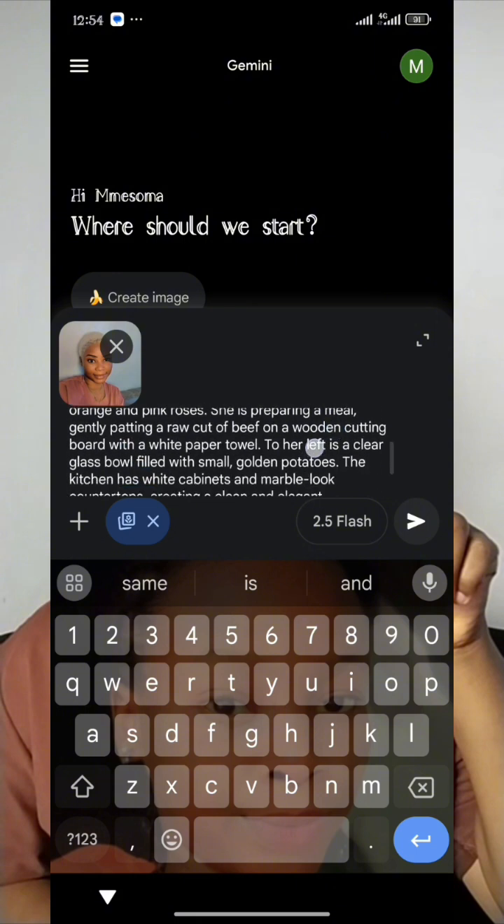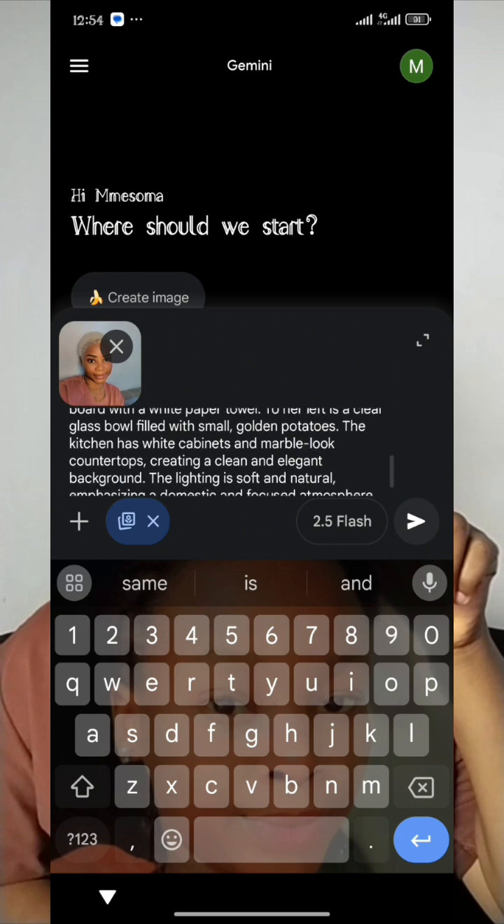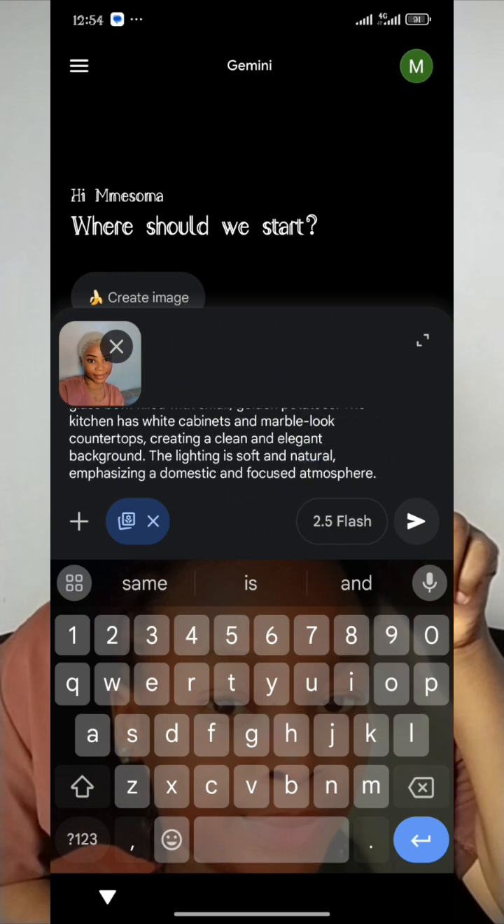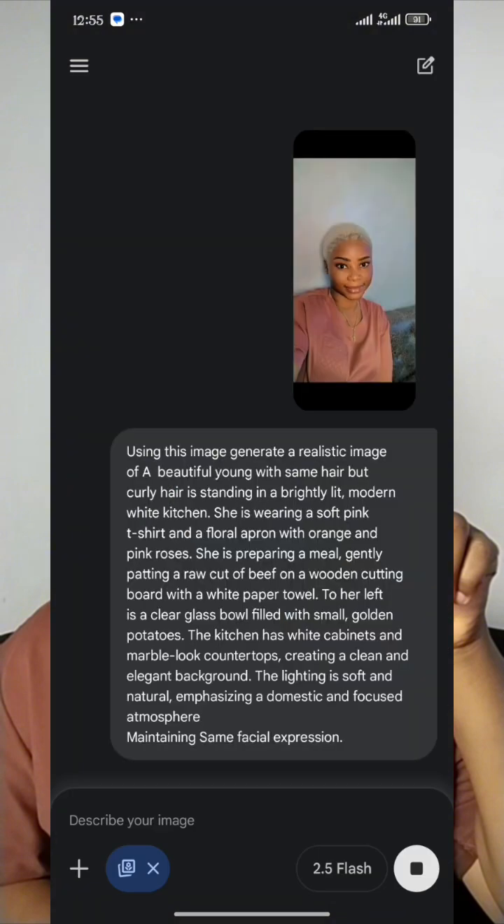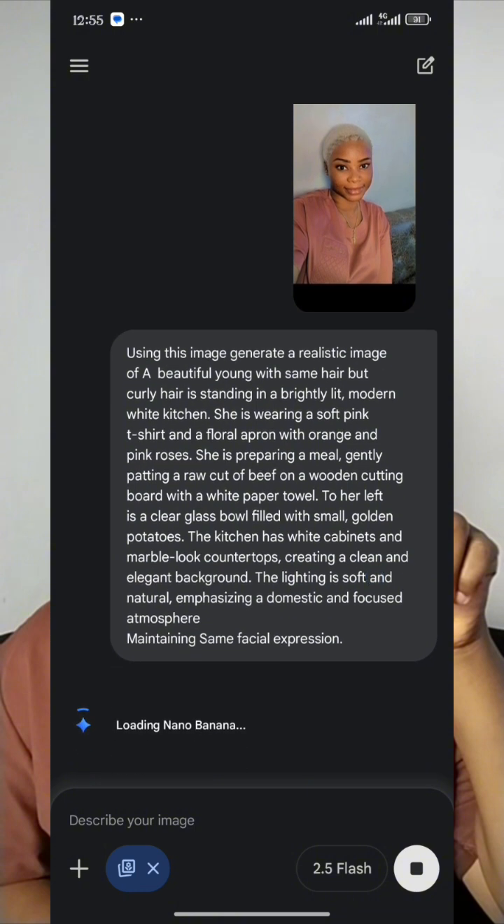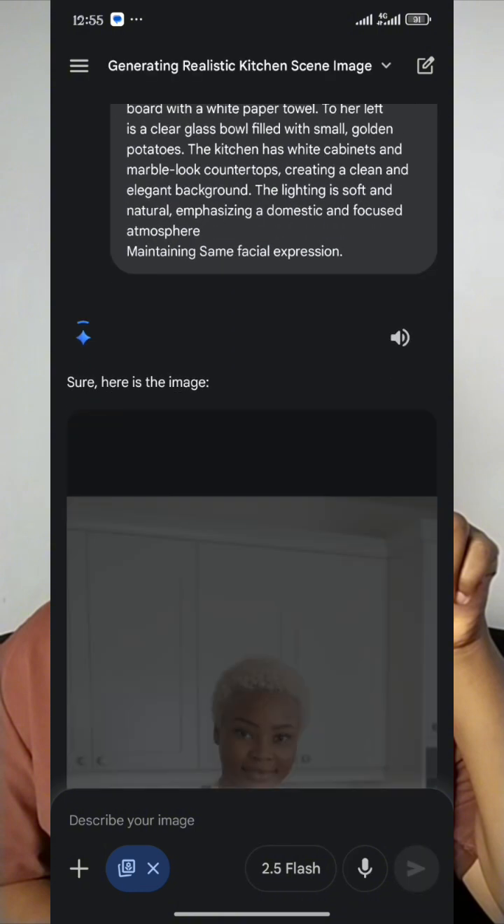And then the next thing you do is to click on send. After that, it will generate for you. Remember, AI can make mistakes, so feel free to edit as much as possible until you are able to get what you are satisfied with. So we already pasted our prompt, waiting for it to generate our beautiful image. And let's see how it comes out, whether it's going to look exactly like me.